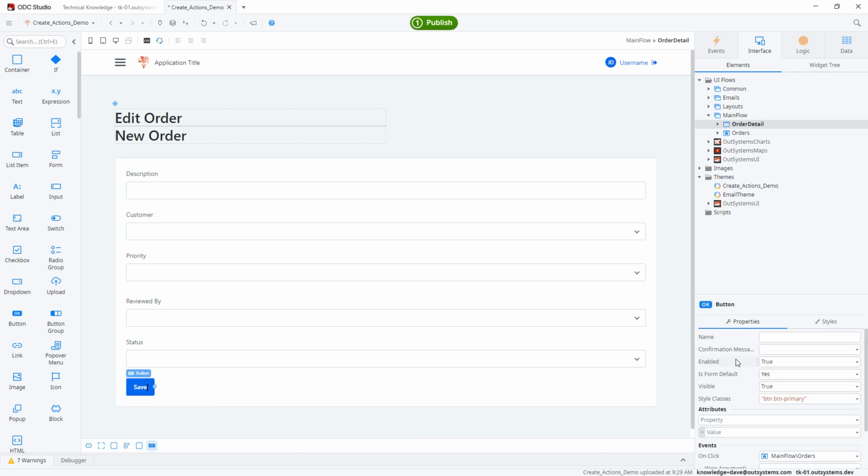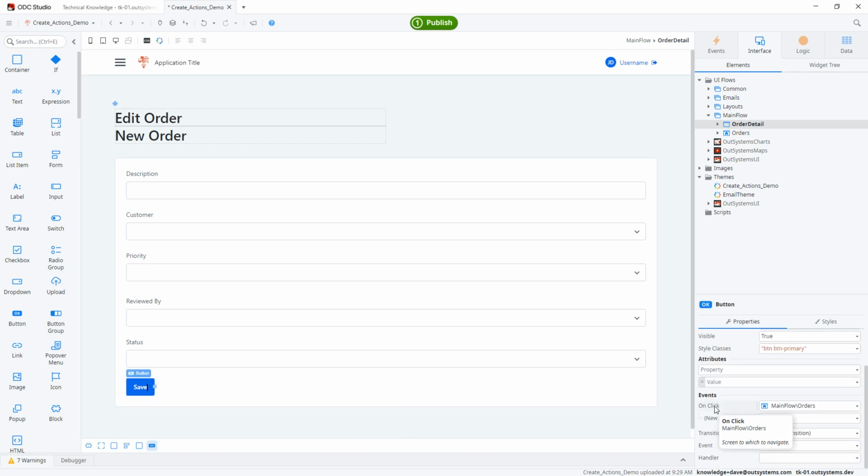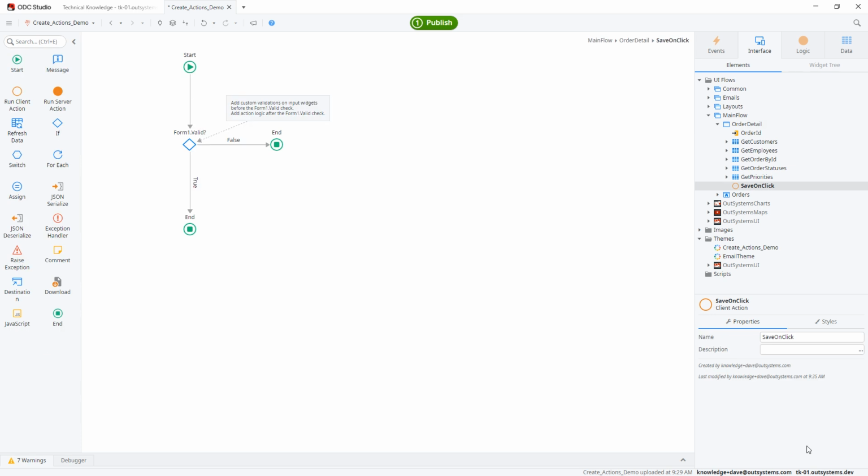The button so far navigates to the Orders screen when clicked. However, we want to associate the logic to create or update an order with the on-click of the button. Let's change the on-click property of the button to select a new client action. This creates a new screen action that will execute on the client side when the Save button is clicked.